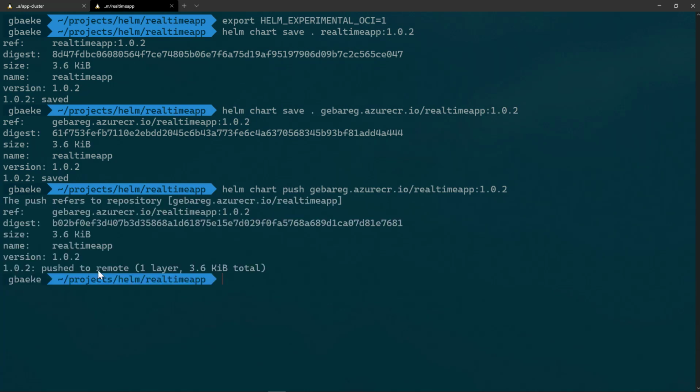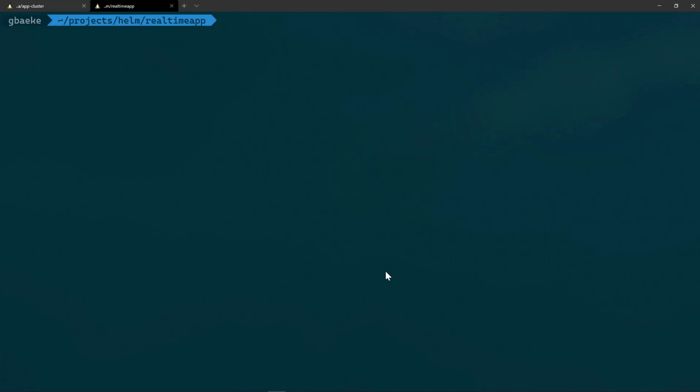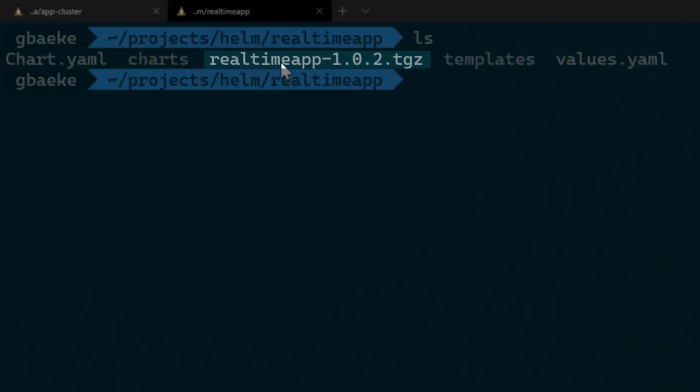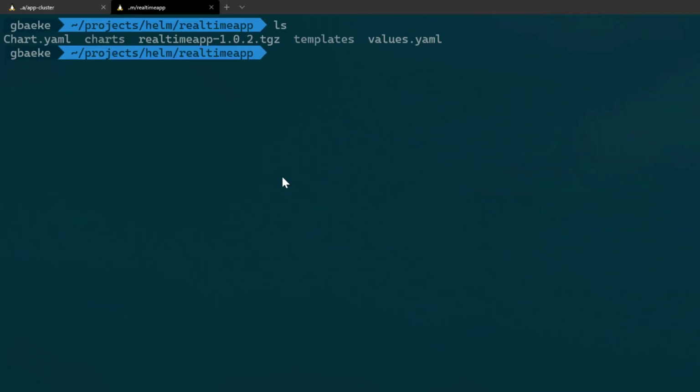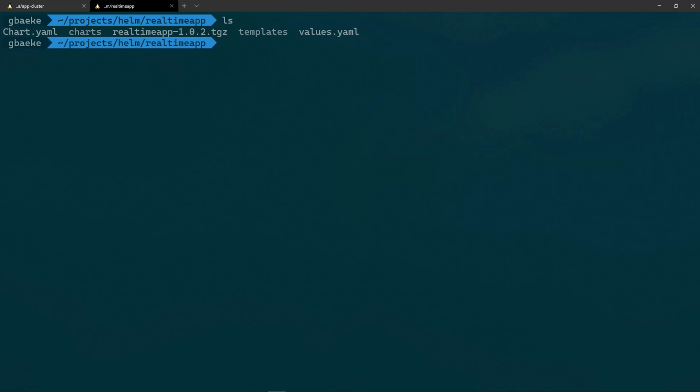Great, that worked. It says it pushed one layer. What you're actually pushing there is going to be an archive. I have an archive here in this folder. It will be similarly named in my remote repository. Let's check out that repository.